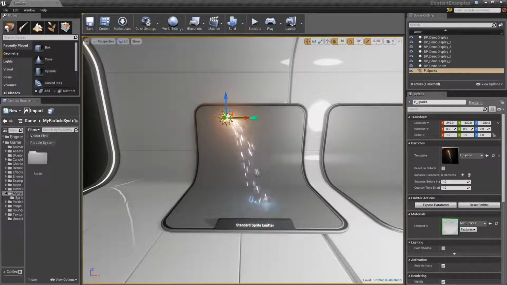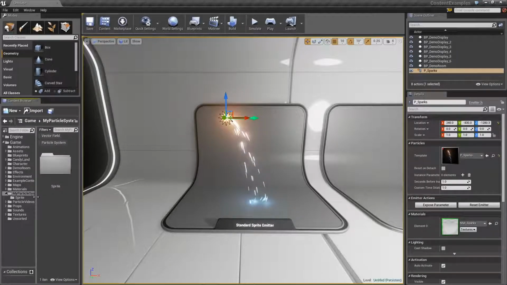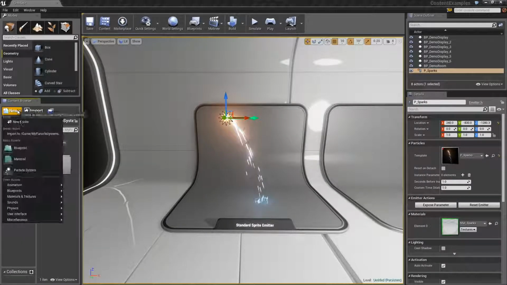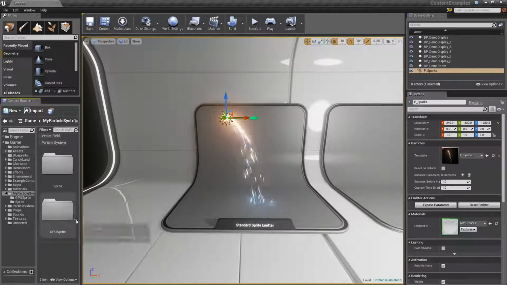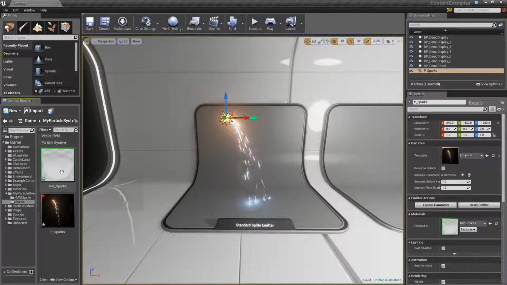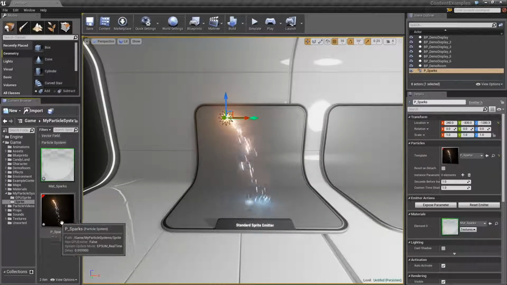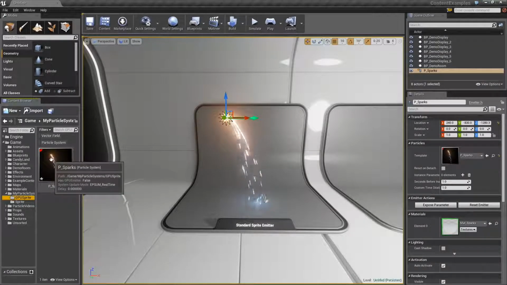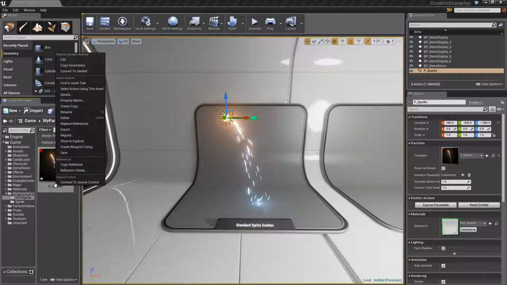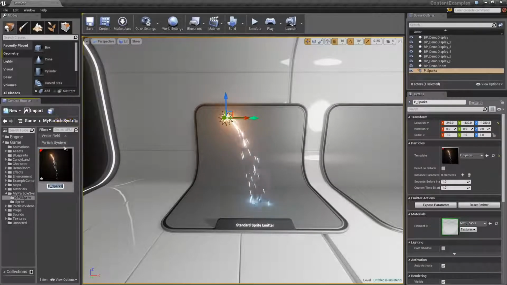So for starters, let's create a new folder inside of our My Particle Systems folder. We'll go to new folder and call this GPU Sprite. Let's open up the Sprite folder first, and I'll take that same particle system, the one p-sparks we created in the last video, drag that into the GPU Sprite folder, and copy it, so we have our own custom version of it that we can adjust. Let's rename this so we can keep track later, and we'll call this p-sparks underscore GPU.